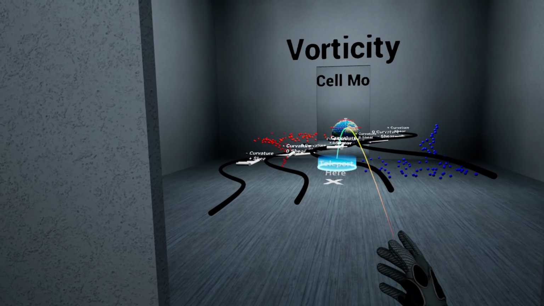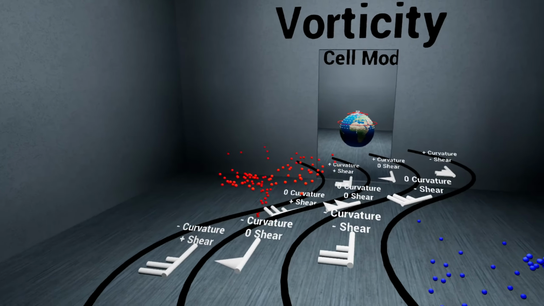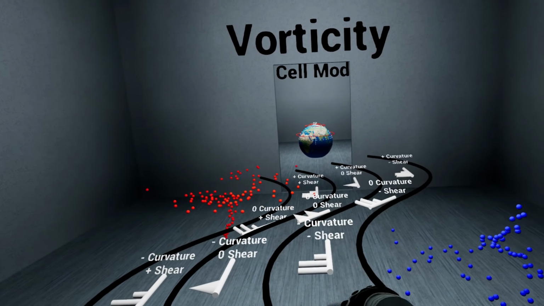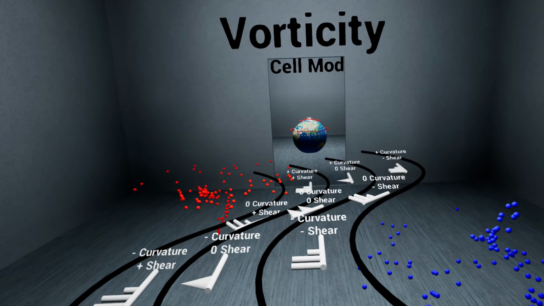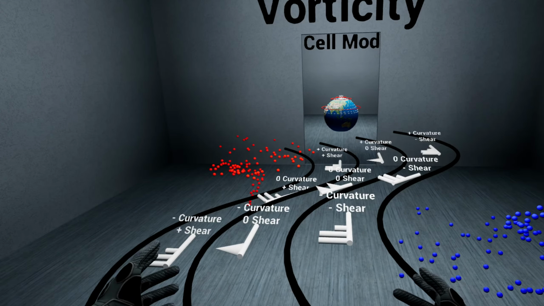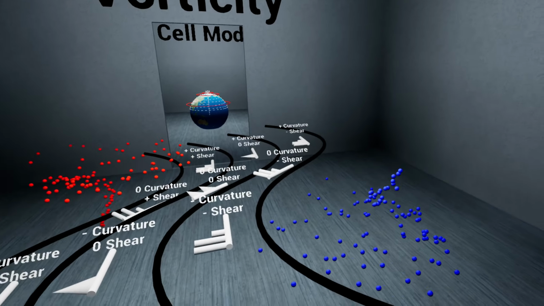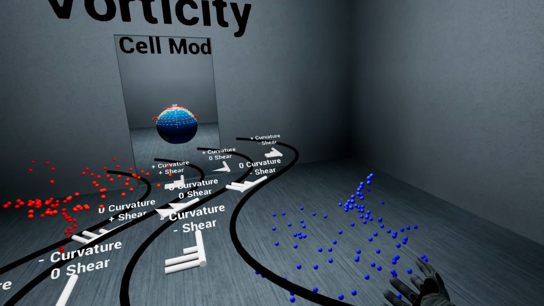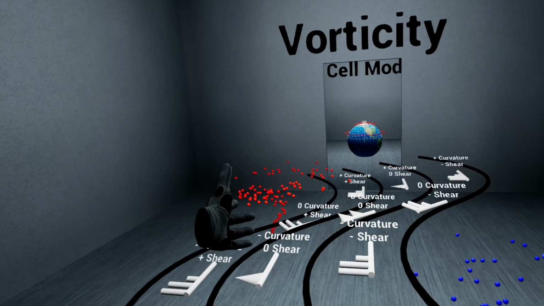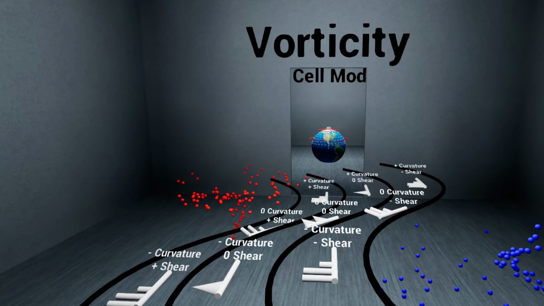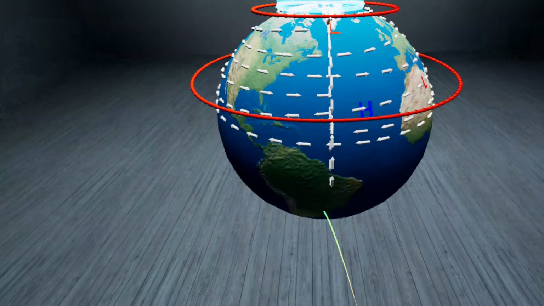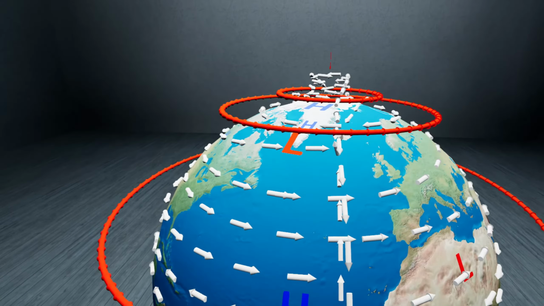And then I've got this little spot teleport here. Now we've got curvature vorticity and shear vorticity all in here, and that works out to relative vorticity. So we've got negative vorticity over here and positive over there. And then get a little bit closer.